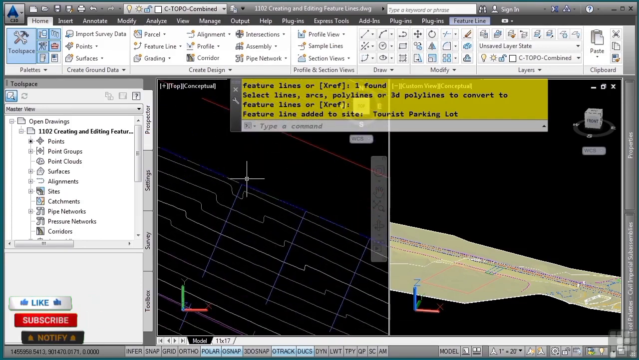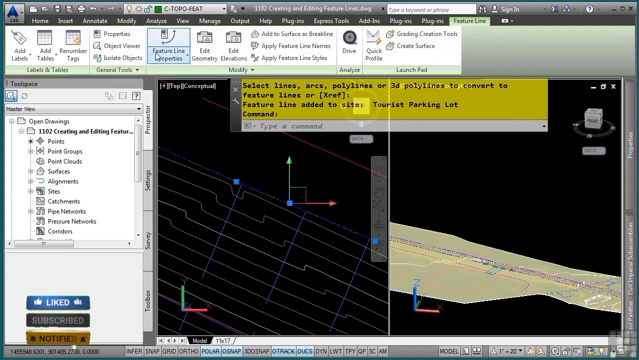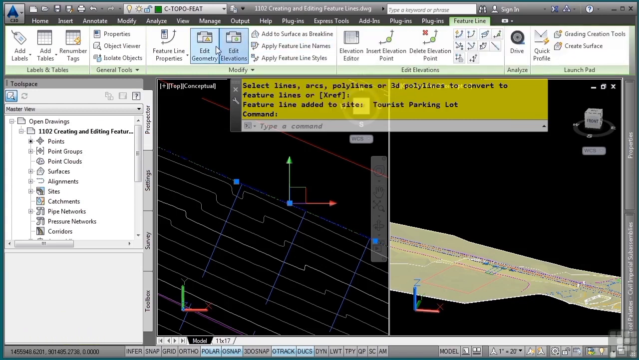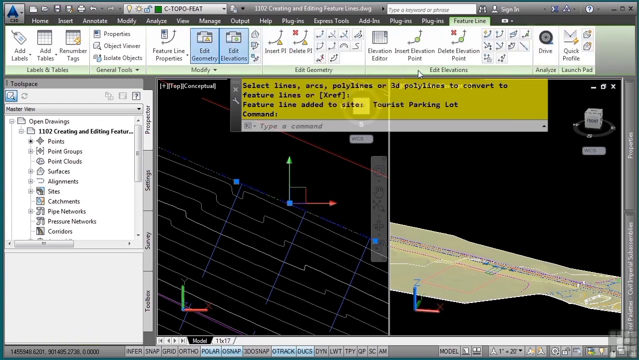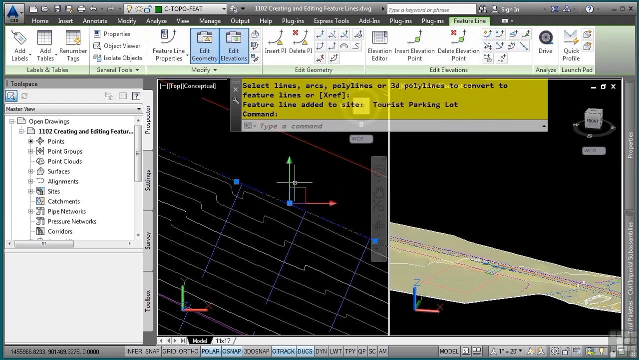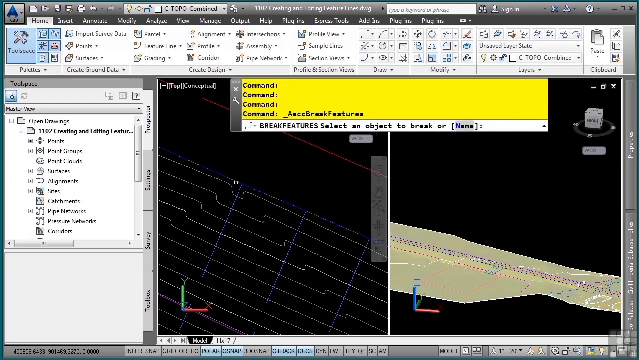So we'll go ahead, and this time let's select the actual feature line. Notice how the contextual tab updates, and I can go in here and select these different options to turn on the edit geometry and edit elevation commands. In this case, what we want to do is break our feature line at the different points and keep the middle of this feature line. So we'll click on break, and we'll select our feature line.